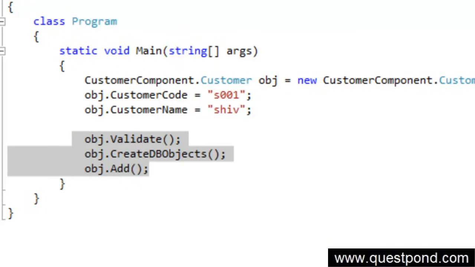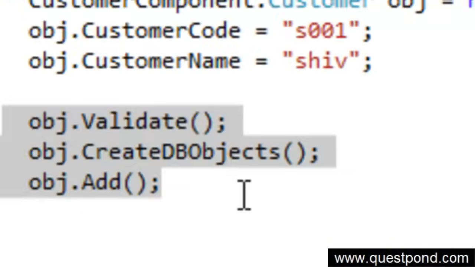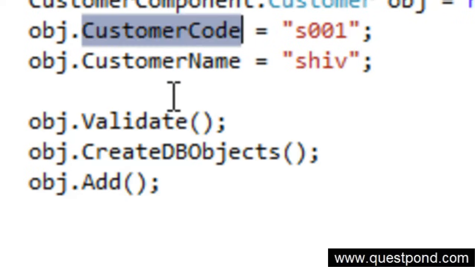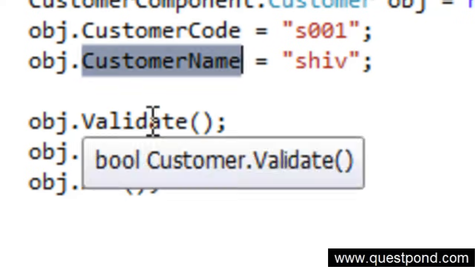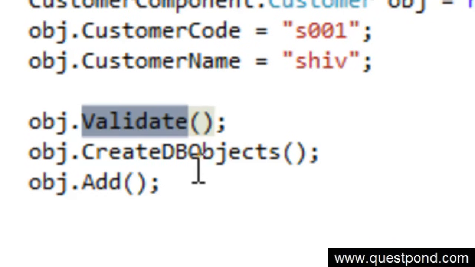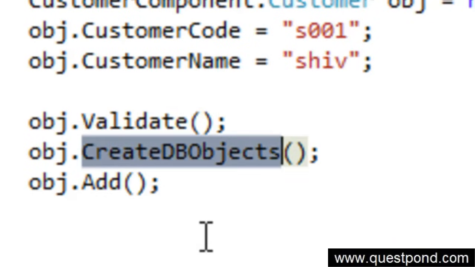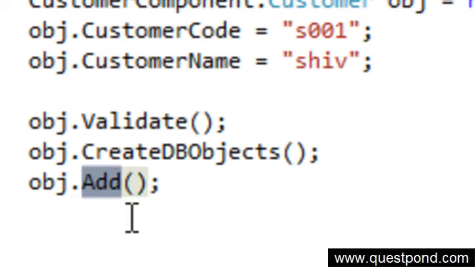In other words, if somebody wants to use your customer class, he has to understand, yes, he has to set the customer code, customer name, then first he has to call the validate function, then he has to go and create the database object, and then he has to go and call the add function. Now that is a very complicated procedure, right? Probably it would be great if you can give him a more simplified interface.